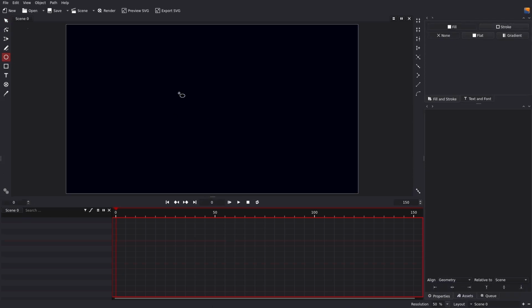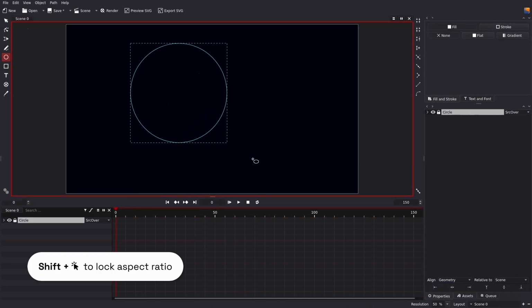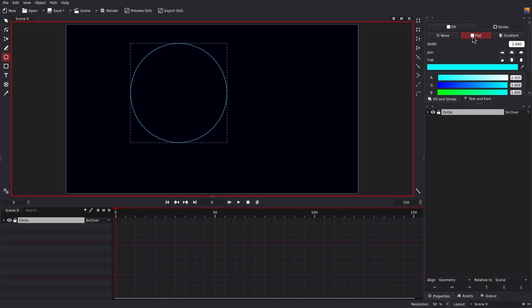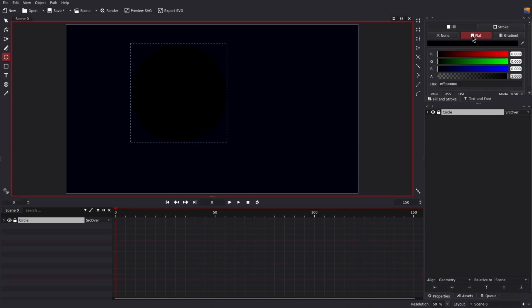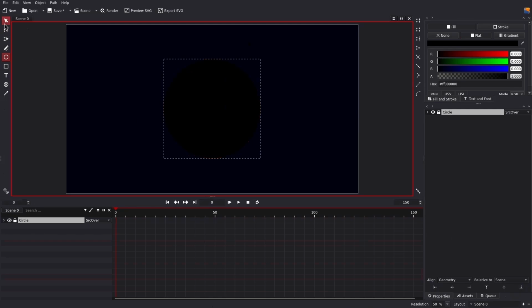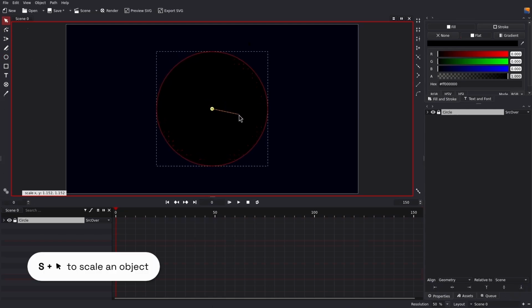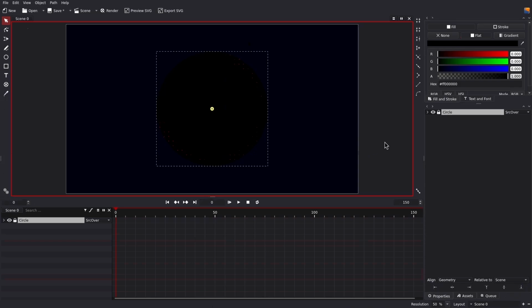Select a circle and press shift and draw a perfect circle. Remove the stroke and add a fill. Let's keep it black and center it on the scene. Now press S and drag your mouse to scale it a little bit. Ctrl D to duplicate.